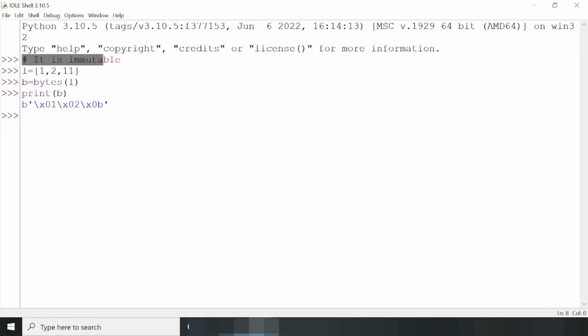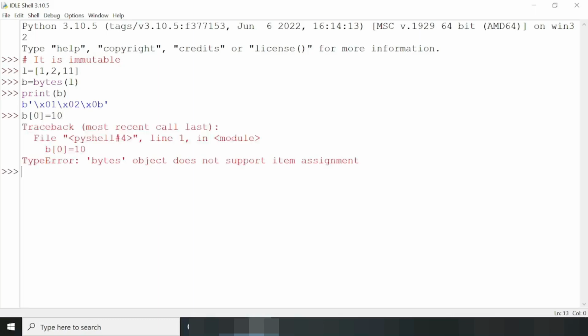The next point is that it is immutable, which means you can't change any value after declaration. For example, here at index 0 we have this value 1. Now if you try to change it by the indexing concept, then you will get an error. Like b of 0, and now if I try to change it from 1 to 10, then we will get an error like this: bytes object doesn't support item assignment.